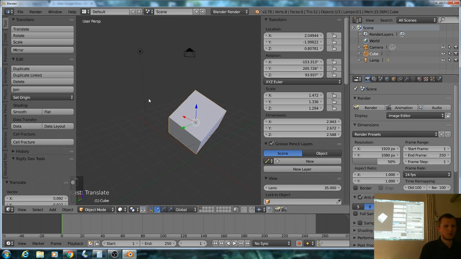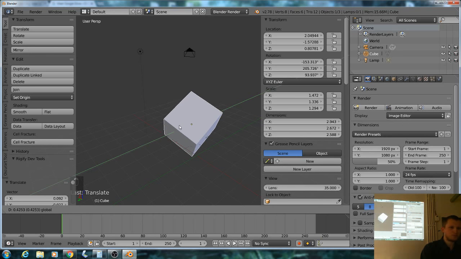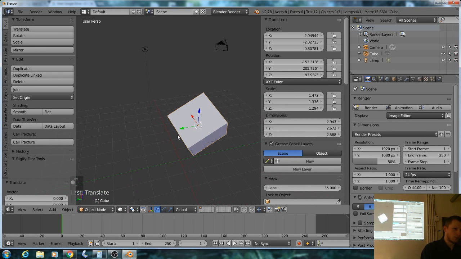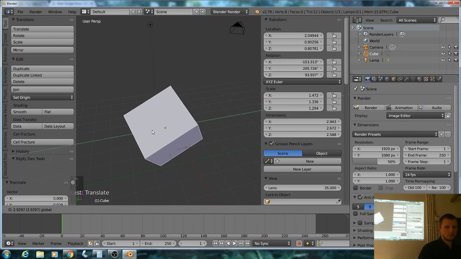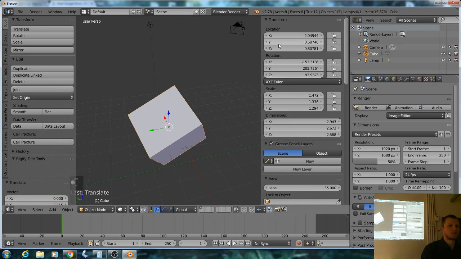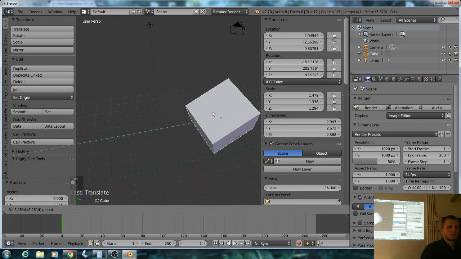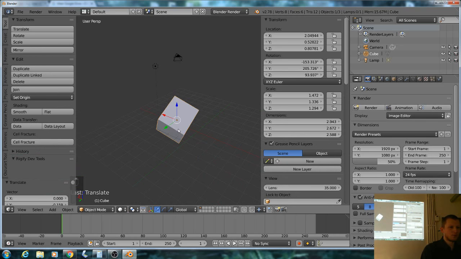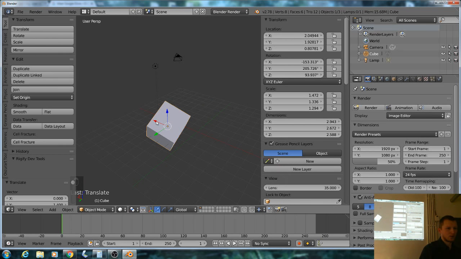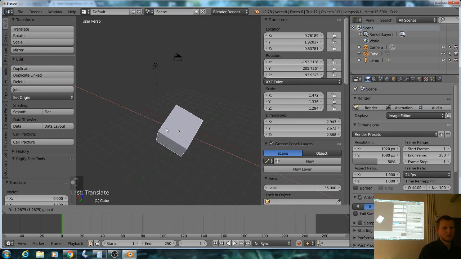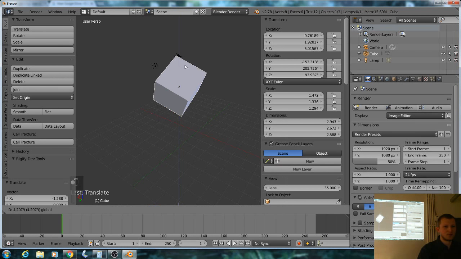So again, location, rotation, scale. As you can see, there are some numbers in here. So if I move the cube, let's say, from the green arrow, then you can see that the location under the Y-axis changes. So basically now you know that when you move it in the green arrow direction, I guess, then that's called the Y-axis. If you move it on the red one, then it's the X-axis, and if you move it from the blue, then it's the Z-axis.